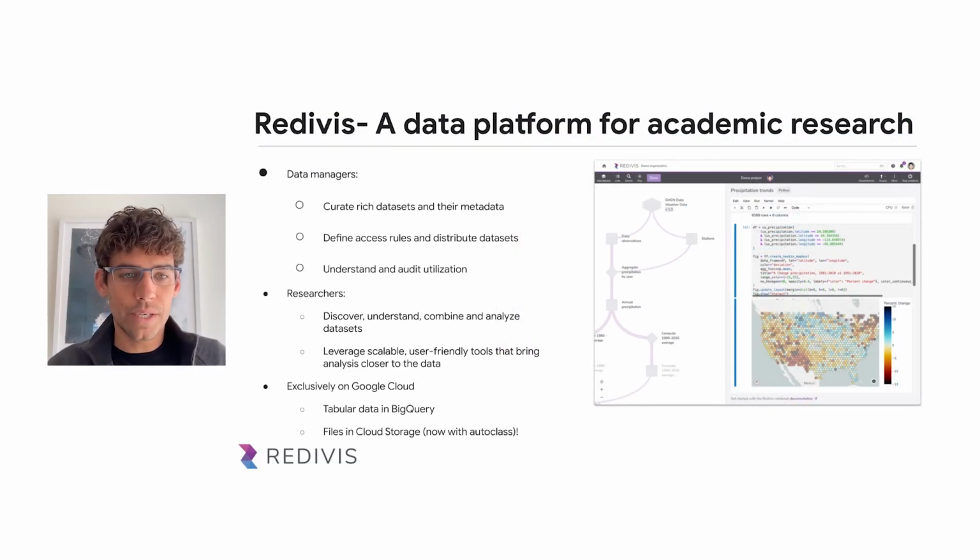In turn, we connect researchers with the tools to discover, to understand, combine, and analyze these various data sets that exist on the platform in a way that allows them to leverage scalable and user-friendly tools to help them bring their analysis closer to their data. This is all built exclusively on Google Cloud.